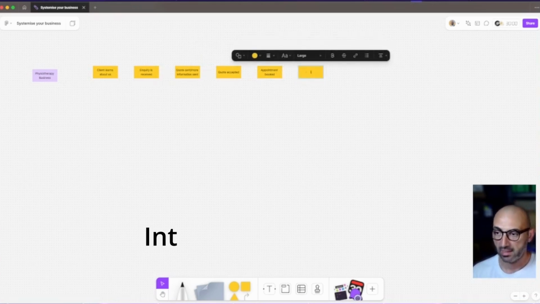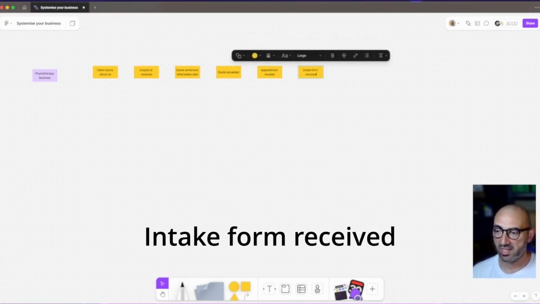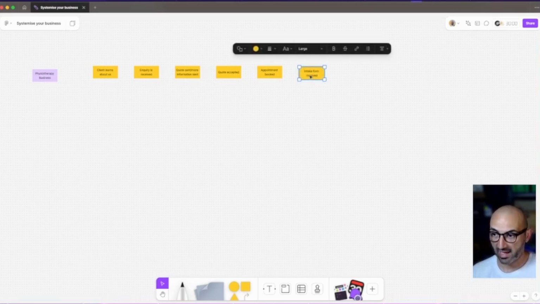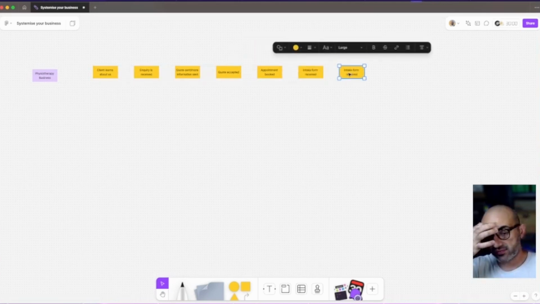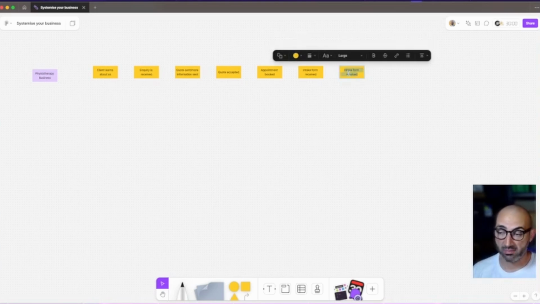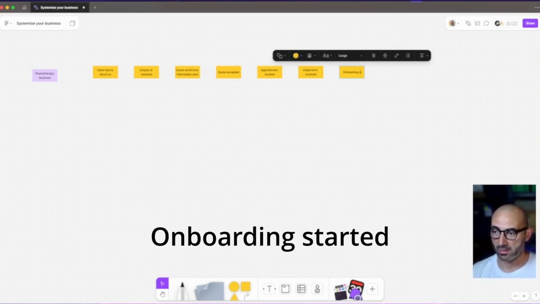Once the appointment is booked, usually physiotherapists have some sort of onboarding form, intake form. So let's say intake form received. And then after the intake form is received, we will say that there's a welcome process and onboarding process started. So welcome onboarding started.